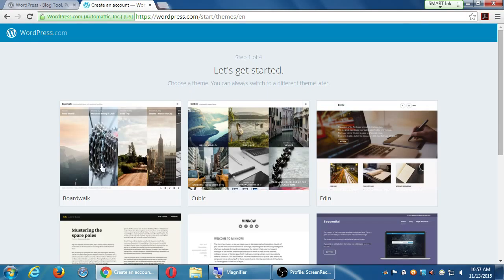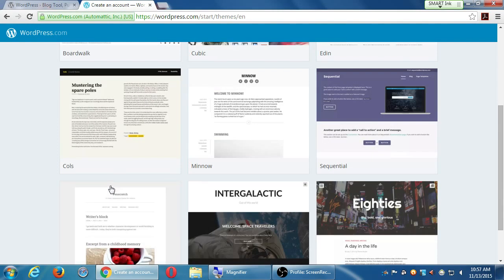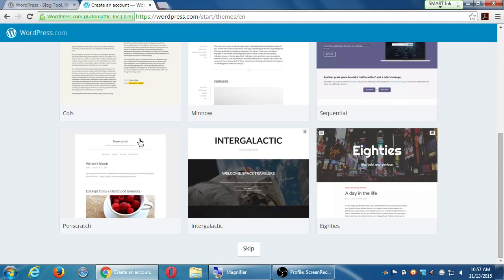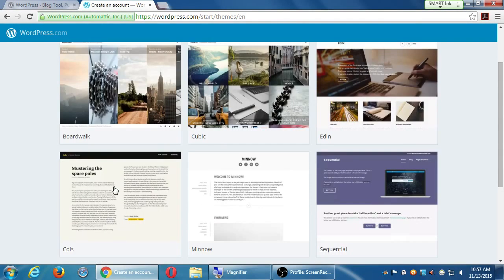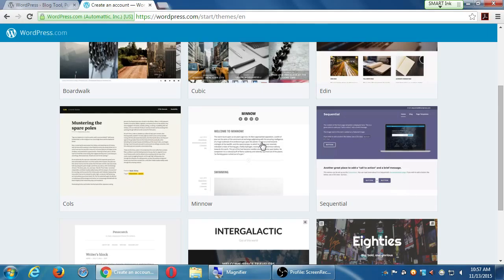So any theme that you see here should be okay. If you don't see any that look exactly like mine, that's okay. But I'm going to choose this one that says Minnow. If you don't see Minnow, maybe go to page 2. But if you don't see it, don't worry. Just choose any one. I'm going to choose, if you see it, Minnow.